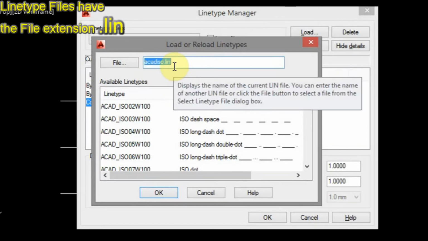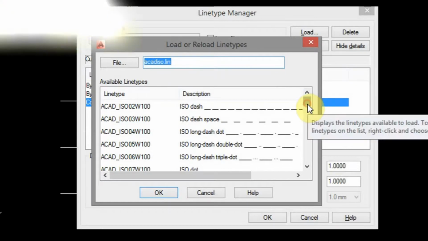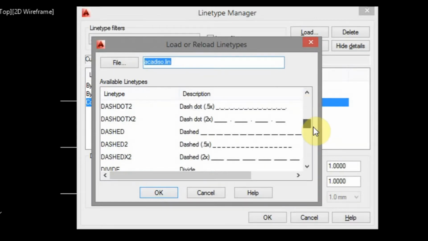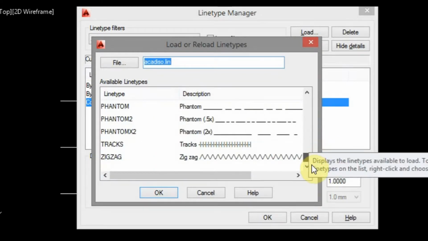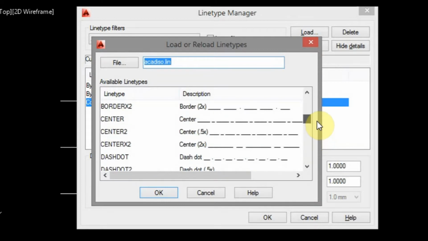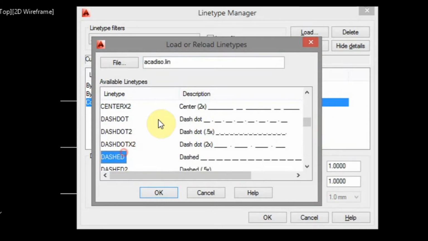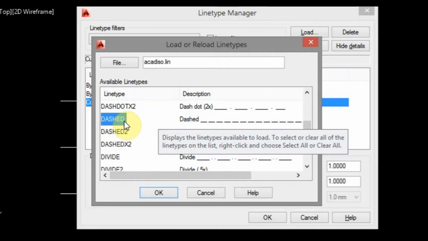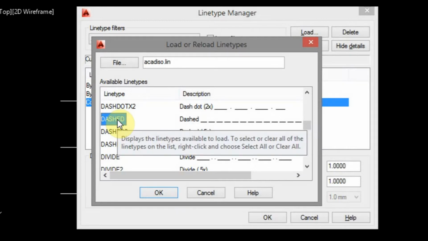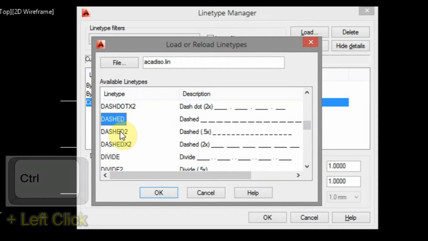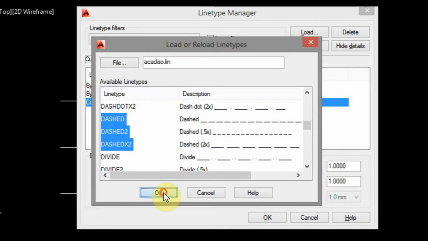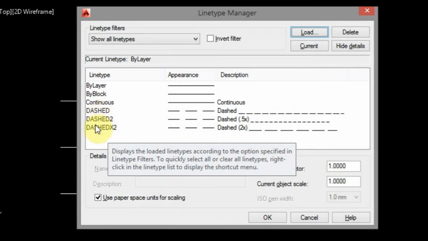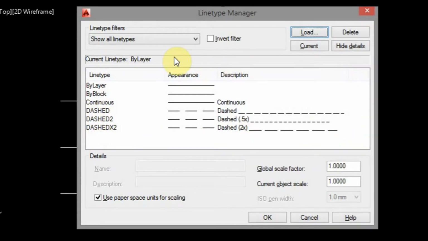It'll be a .lin type file, and as you can see, if we drag down the slider here, we've got different types of line types that we can associate to our lines. So what I'll do this time around is I'll grab these 3 here, dash, dash 2, and dash times 2. The way I'm going to do that is I've selected one with my left mouse button, and if I hold down my control key, I can select others, and then when I've made my selection, I can click OK, and as you can see, they've now loaded into the line type dialog box here.